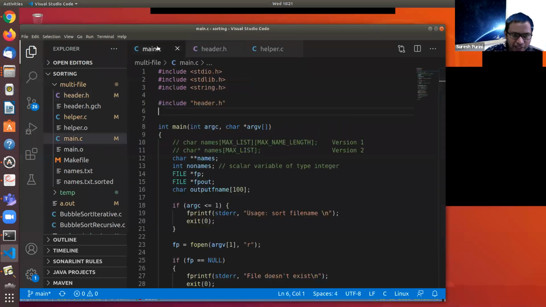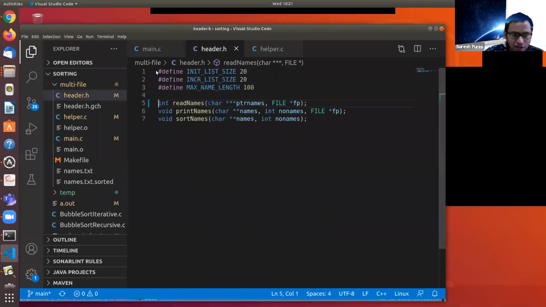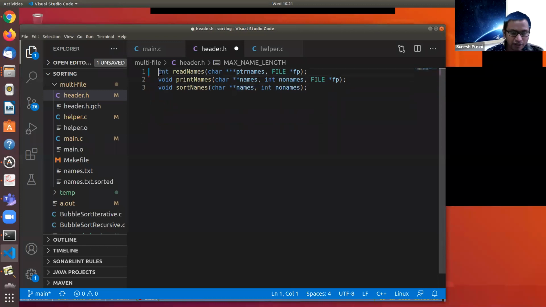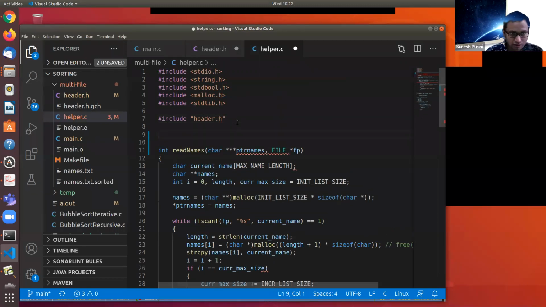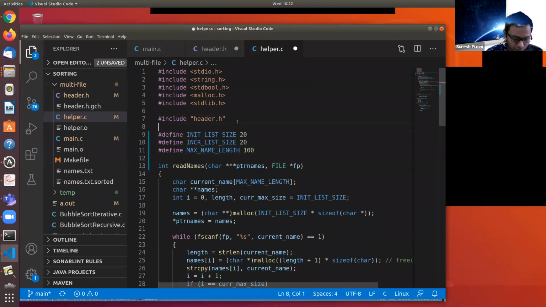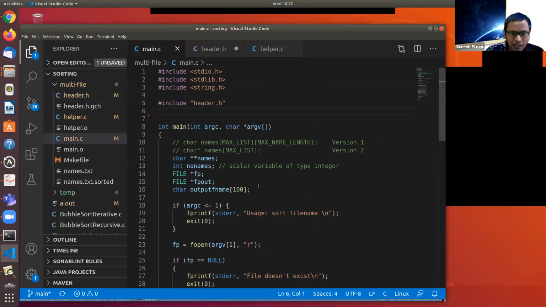So ideally speaking, if you think about it, these macros are not useful for main.c. They are primarily useful only in helper.c. We might as well write the code like this. We can just put these macros in helper.c, and main.c still works because in main.c we are not using those macros.